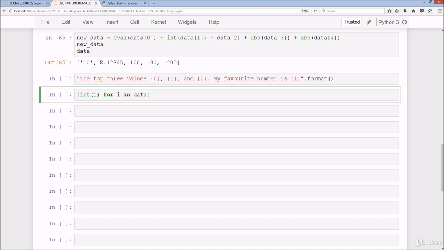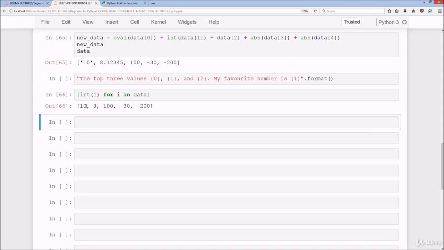So this is going to be an 8 instead of an 8.12345. And there we go. And if I were to do 0, we get 10. And if I check what type it is, this should actually just be an integer. Great, so it's converted it into an integer for us. We don't have to actually use the eval function here.